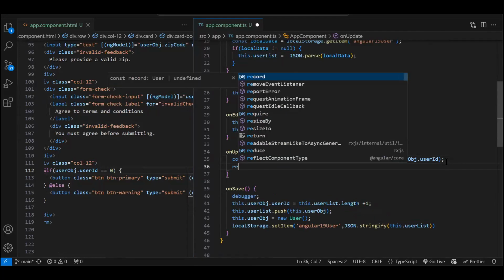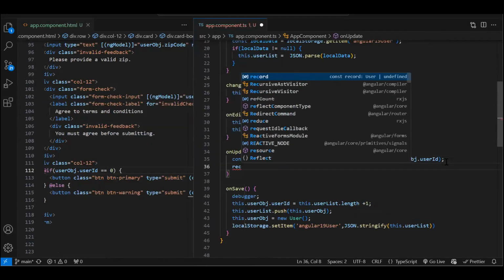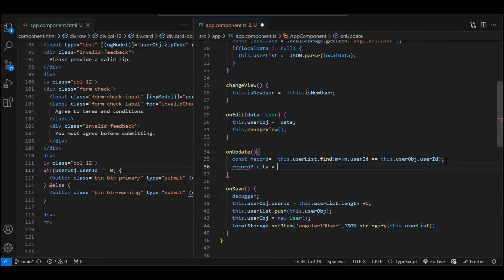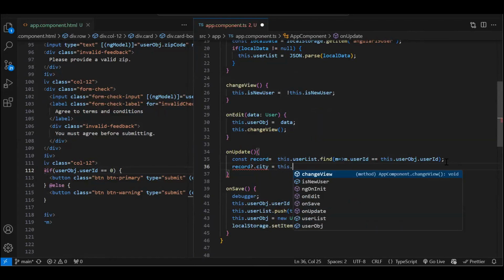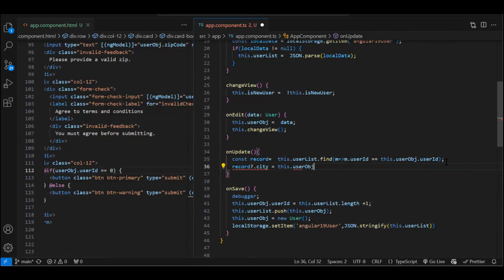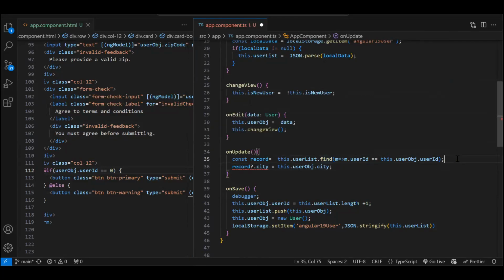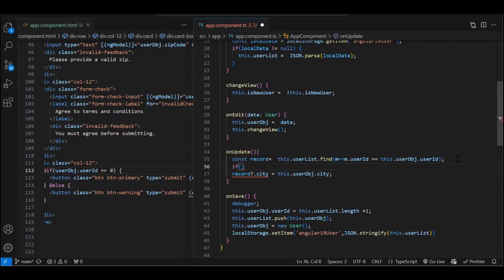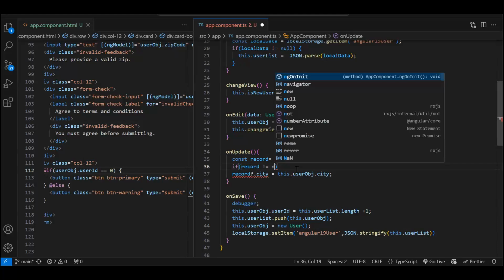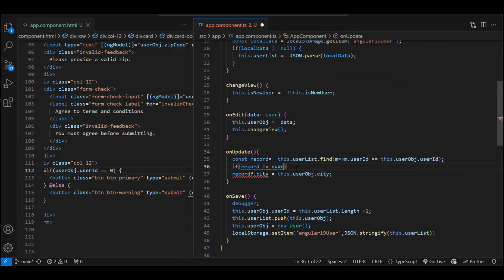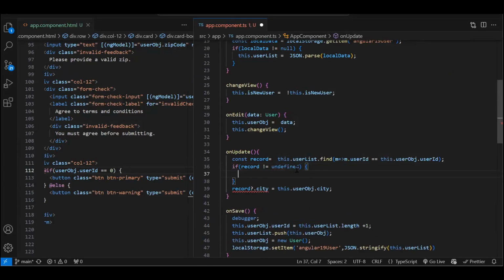Then here you will add record dot city is equal to, for each property, you will change it to user object dot city, like this. Again, see, whenever you are using the find method, always add a null check or undefined check. If you got the record, means not undefined, sorry, then only you will do the remaining thing.